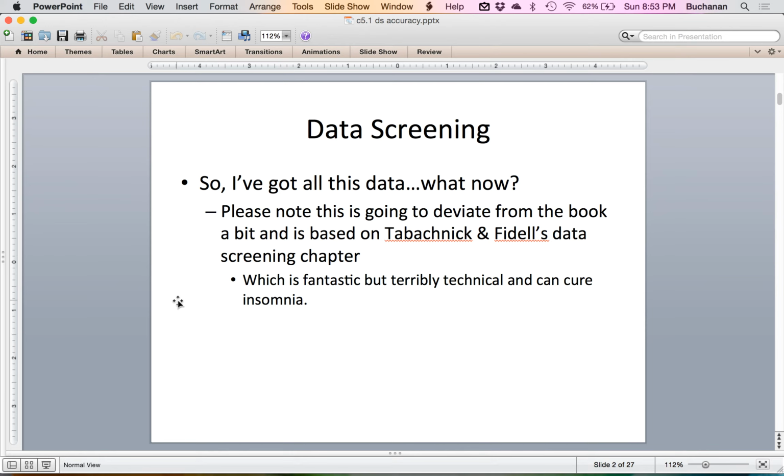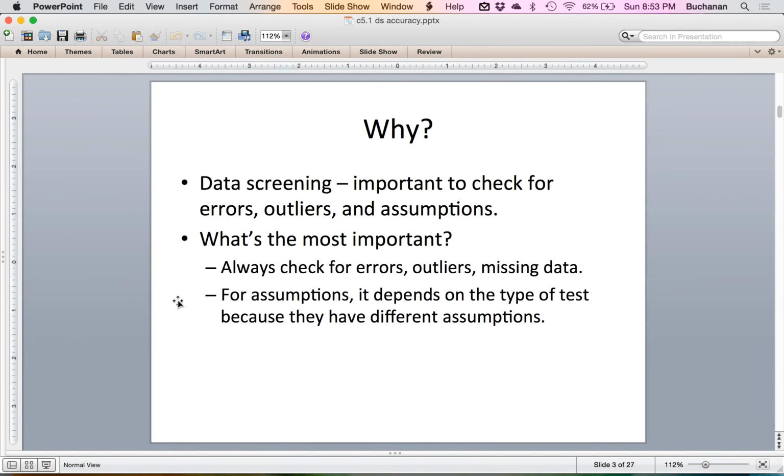So the rules I'm going to use are similar to the Field information, but if you want to cite something, go with Tabachnick and Fidell. I think their newest edition of the multivariate statistics book came out in 2014. All right. So why is data screening so important? Well, it's important to understand the data that you have and to make sure that the results that you present are appropriate. So we're going to check for errors in the data, which is the accuracy component in this video, and the next video covers missing data, and then outliers and assumptions.